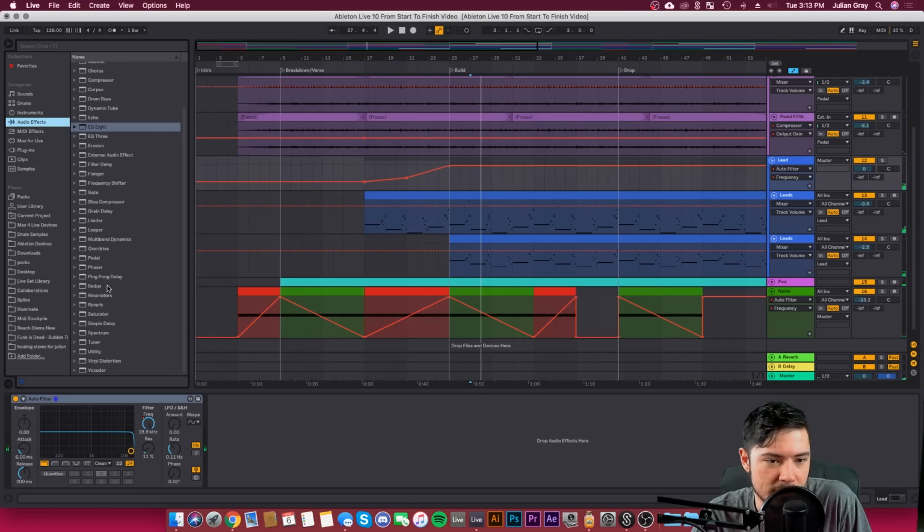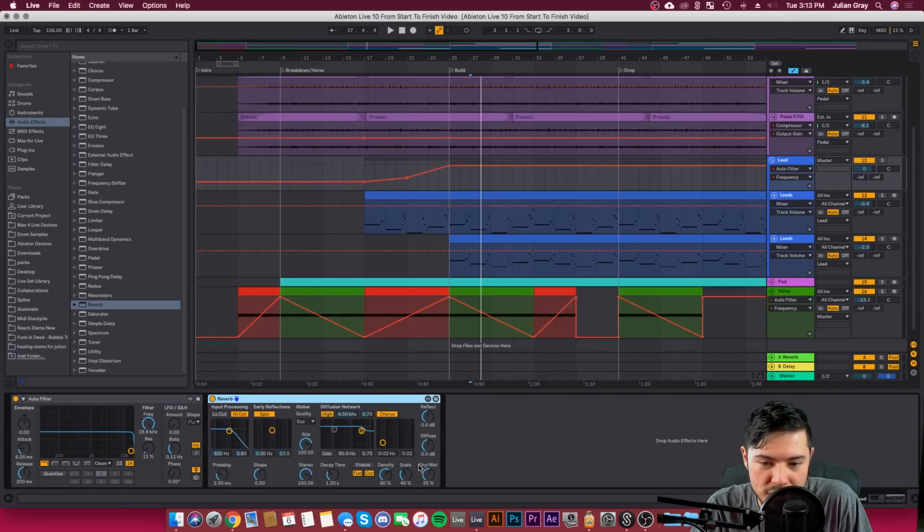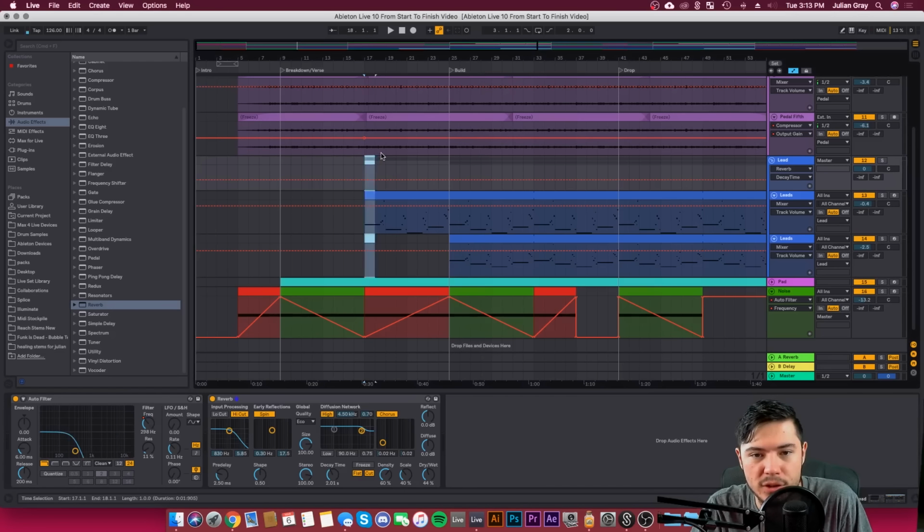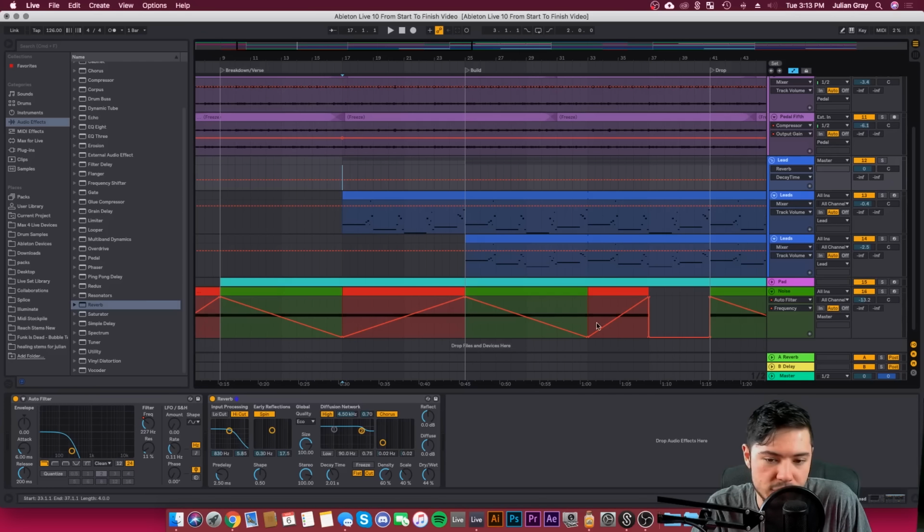So auxiliary meaning secondary, not as in an auxiliary bus. I want to use a dry wet on this, and I want to exaggerate the reverb in the beginning here, and then we're going to fade the reverb out. It's kind of like a cool techno trick that a lot of people do nowadays.